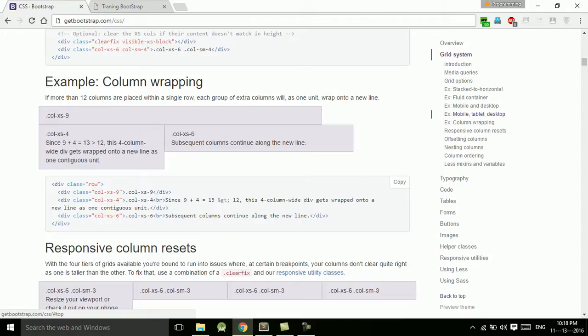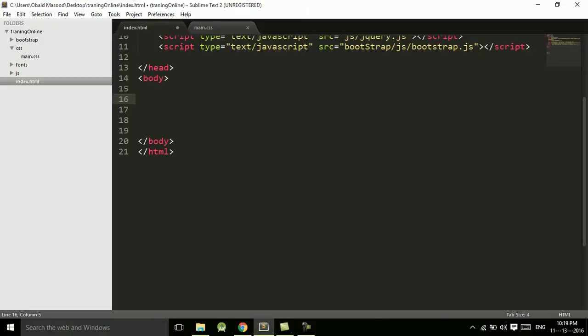This is the 7th tutorial in the Bootstrap tutorial series, and in this tutorial we will be talking about column wrapping. As I said earlier, if you place more than 12 columns within a single row, then each group of extra columns will, as one unit, wrap onto a new line. Let's get started and see how it happens.